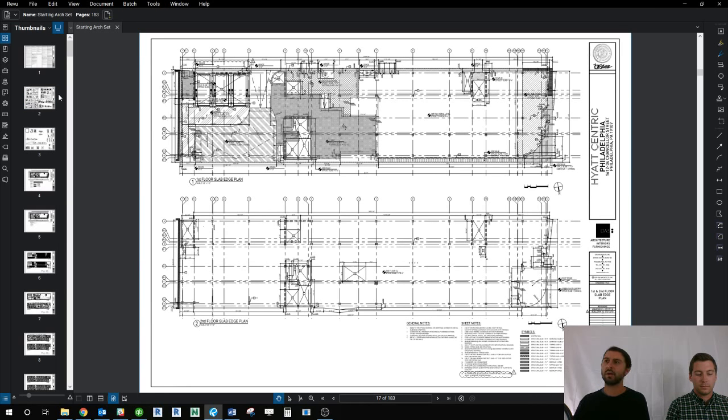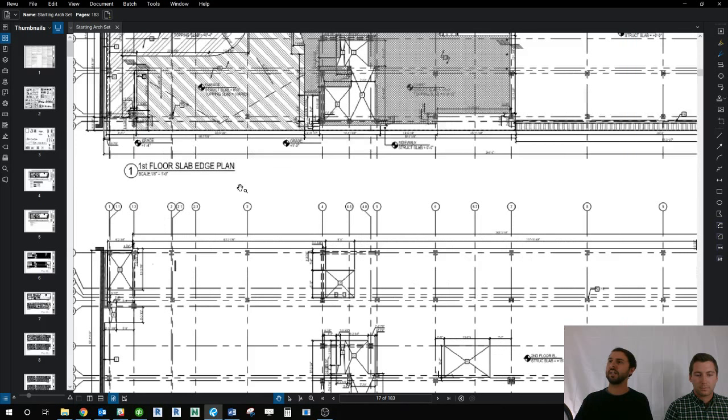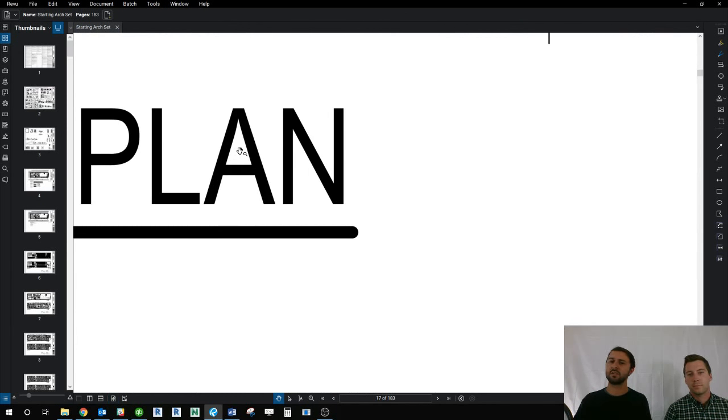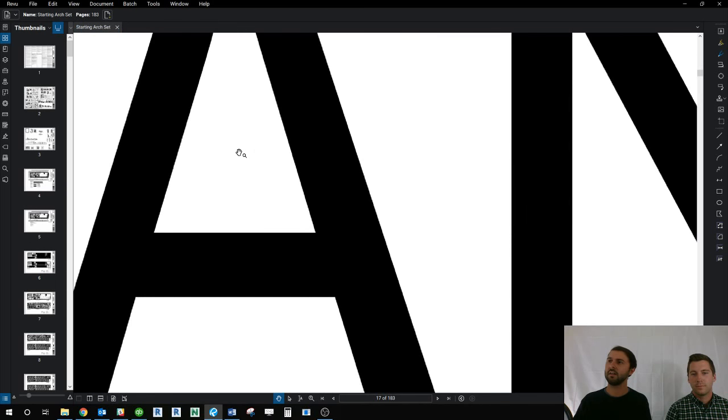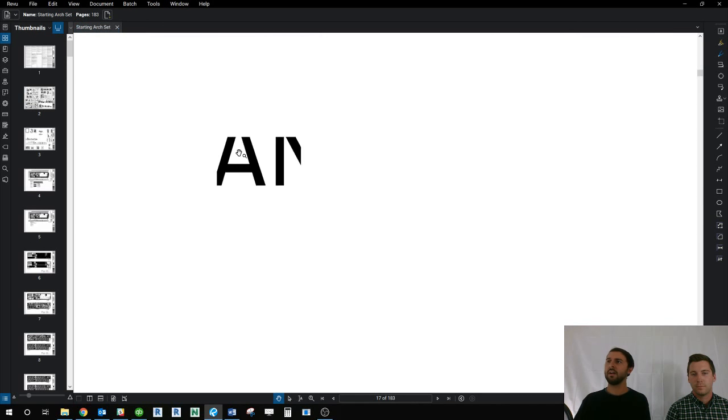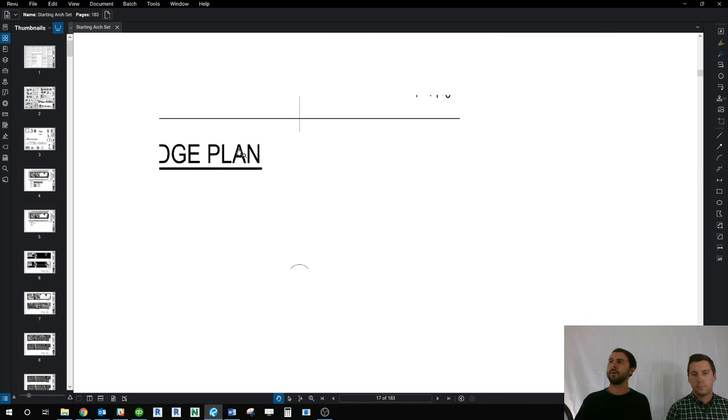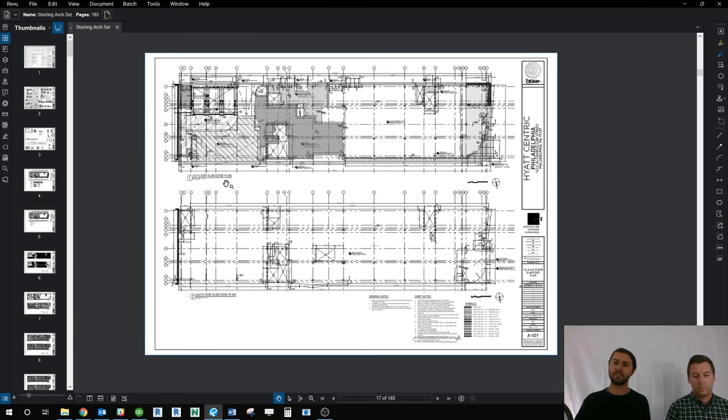The first thing I want to talk about is a vector versus a raster PDF. A vector drawing is like this, and as you zoom in, you notice that the edges keep getting clear, and it'll keep getting finer. This is what you want. This allows Bluebeam to read the drawing.